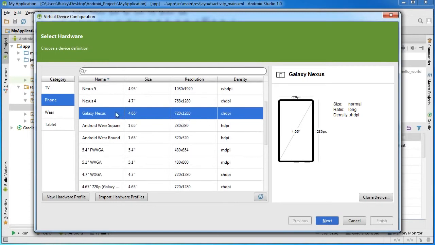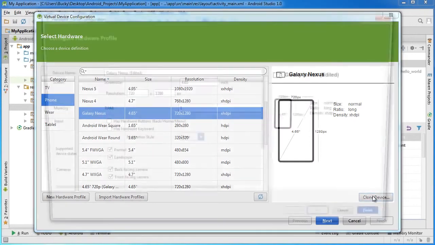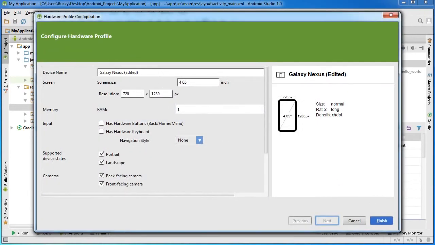Now the first thing that I want to do is clone this, because if I start just editing this, then it's going to mess up the default settings. So you always want to clone it, and this is going to allow you to use a copy that if you mess up with, then you just messed up the copy, no big deal.